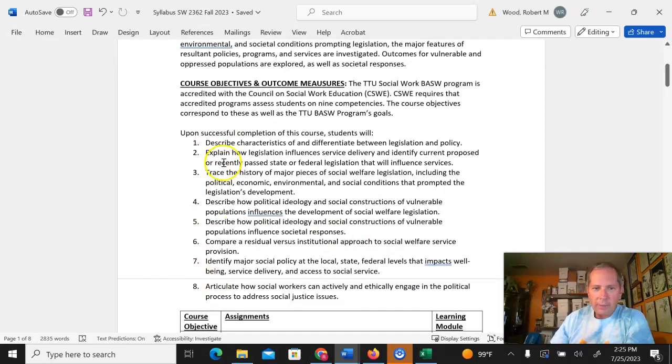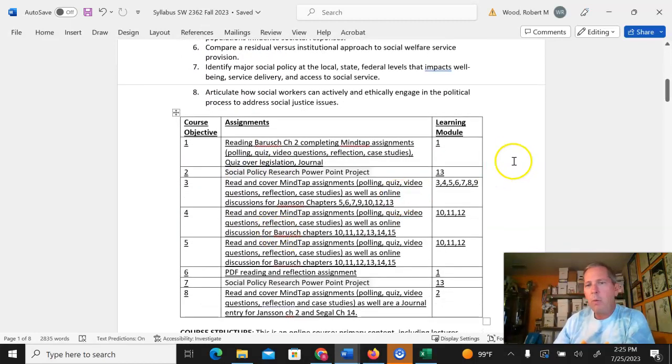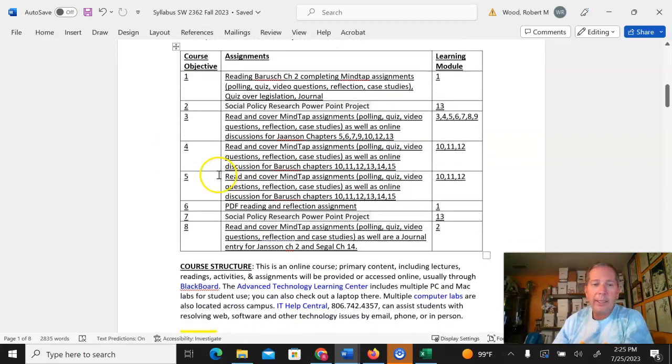These are the course objectives laid out by the state of Texas and then implemented by Texas Tech. Whenever we are doing assignments, if you want to know why we are learning this, this is set up on this chart, which lists specific assignments, which learning module they're on, and which course objective they link back to.